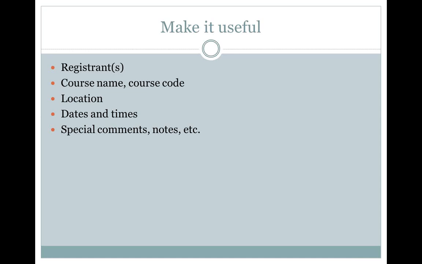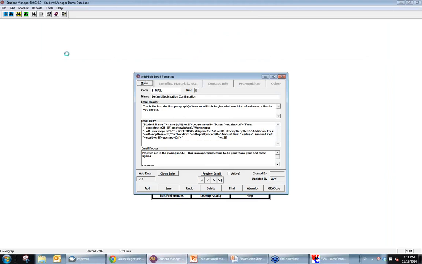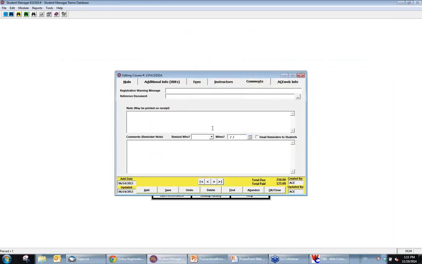So making sure, if you have multiple people, say I've called to enroll myself and Laurie in a class, the confirmation should include both of us, both names, the courses each of us is registered for. That's already on the default for you. Location, dates and times. Some of you, perhaps many of you, have special course comments, like maybe bring paper and pencil to the first class, and you put that in the comments section of a course record, which I'll pull up real fast so you know what I am talking about. Over here, note may be printed on receipt. We can include that. It's often a very good thing to use.